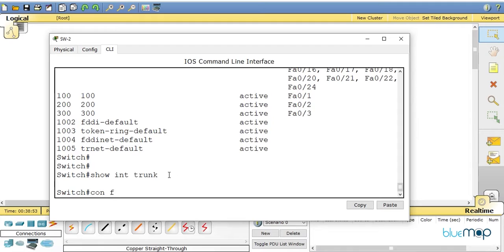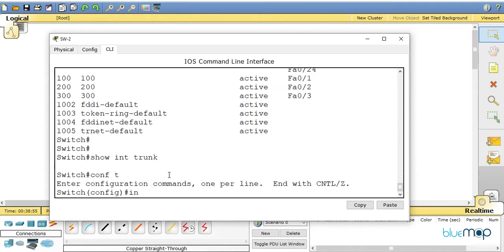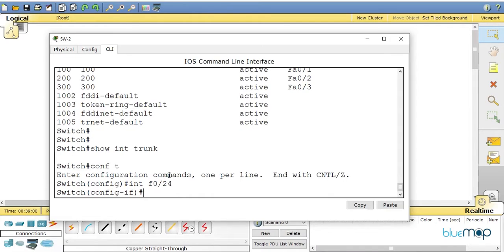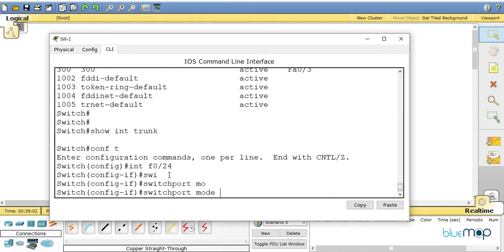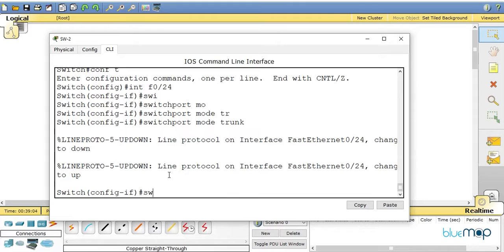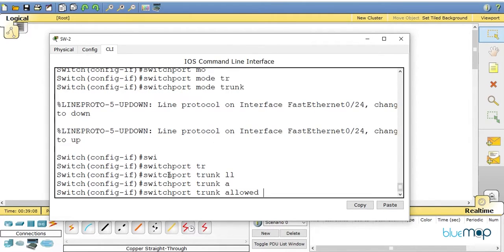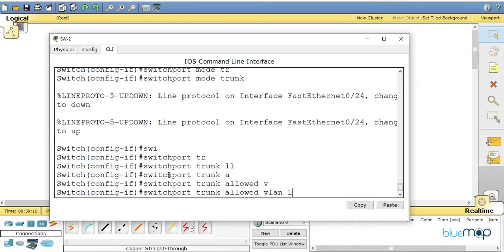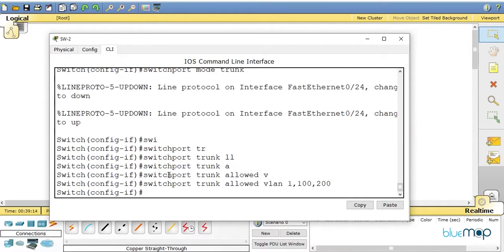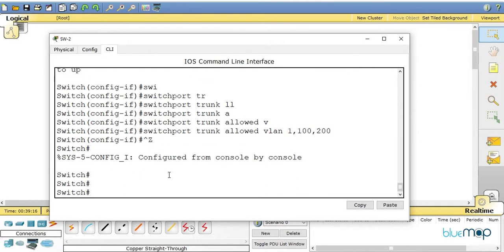Nothing is there. Okay, cool. So config t, interface f0/24, switchport mode trunk, and switchport trunk allowed VLAN. Let's say I'll again make it 100 and 200.